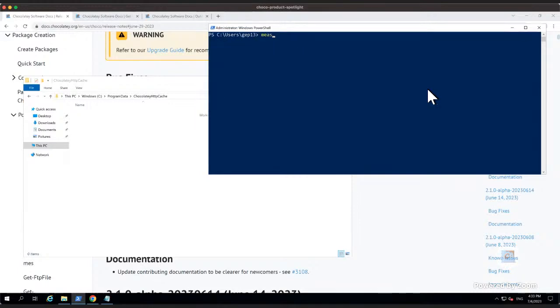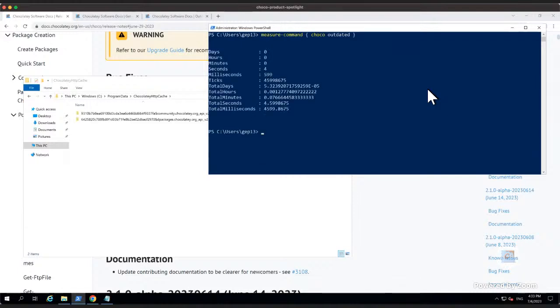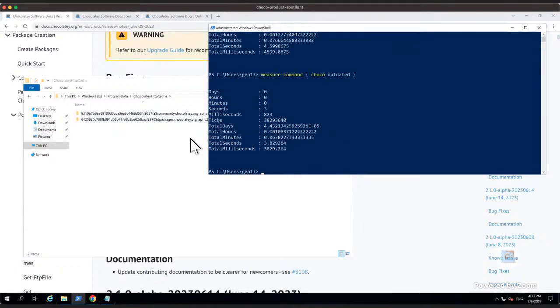So if I run a slightly different command, which is the measure command, and I run choco outdated, then I will see that command. I have very few packages on this machine. I only have 2 sources available. So the difference in speed is not going to be as noticeable as it normally would be. But that command took 4.5 seconds to complete. If I run the same command again with those cache files on disk, it should be quicker. So there was a 0.7 of a second difference.